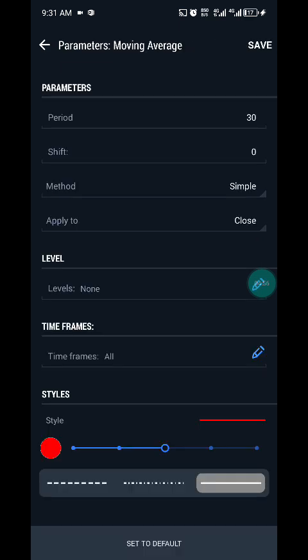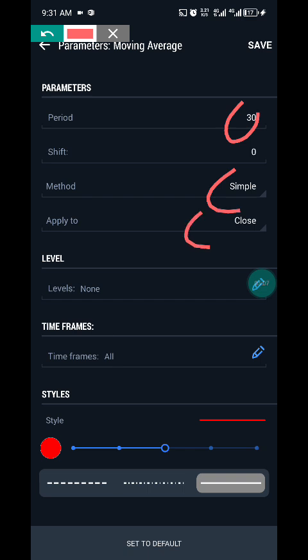So we have a moving average of 30. The first moving average, we have a moving average of 30. We have our method to be what? To be simple. We have apply to close, and we have our color to be red. So you can choose any color of your choice, but I like it to be red. So that's it, and you can save it.